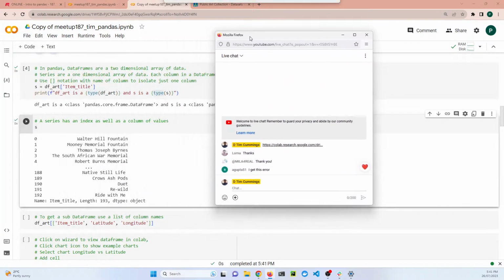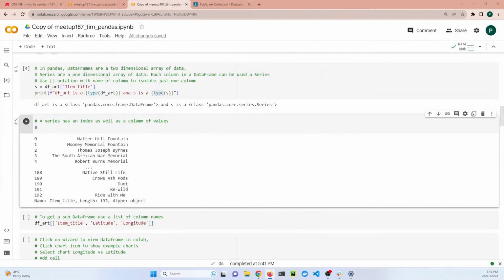Okay, now I've got Gupta 51 has said I get this error, but I actually can't see the error that you've got. So you'll just have to give me a more descriptive description about what you're seeing, and we'll see if we can solve it for you and put it up, and if someone else can answer it, feel free to throw an answer up in the chat.